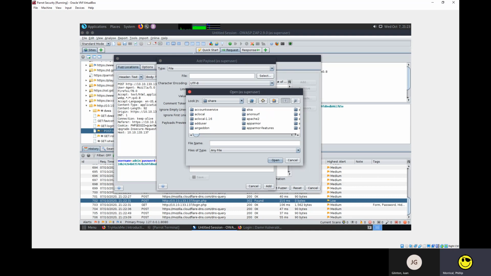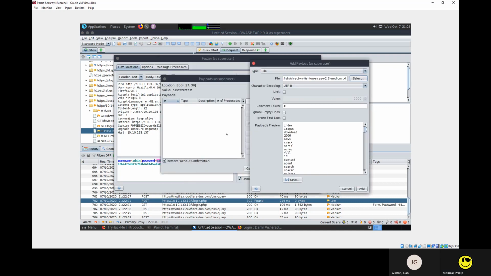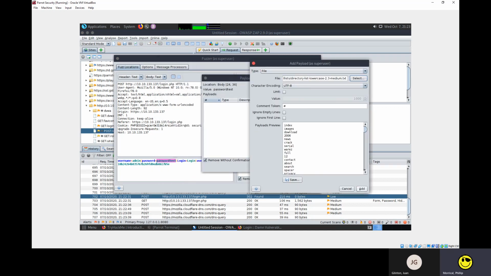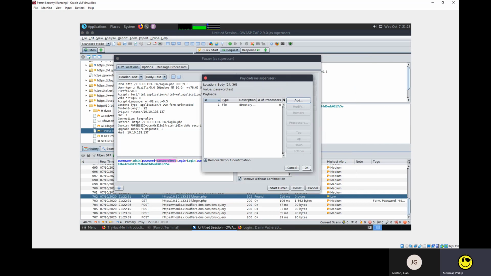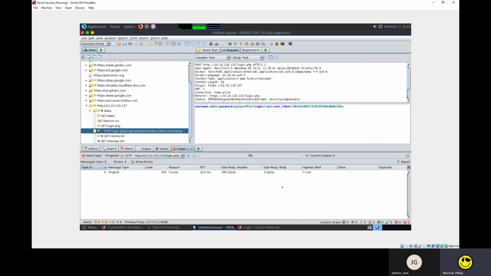I don't like this file browser. Can I just type in dirbuster? That is awesome. Okay, I can. So we navigate over to dirbuster and wordlists, and we're just going to use directory-list-lowercase-2.3. Then we can even preview the payload here, and so it's going to try all these passwords where we highlighted password test. Hit OK. And then we can start our fuzzer.